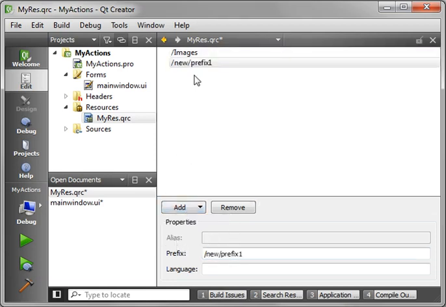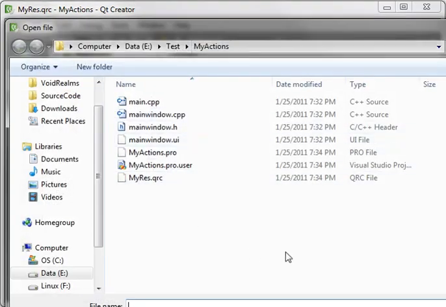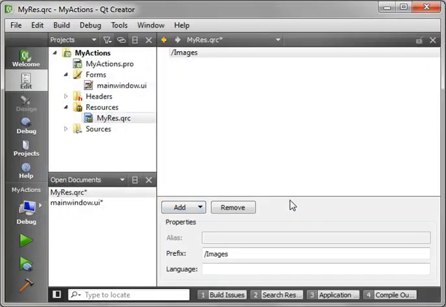And you can add as many prefixes as you want, but we're just going to keep this simple, leave it as images. And then you can add files. And when you do this, it pops open a file dialog, and you can add files. So let me pause this real quick, because admittedly I haven't had time to go hunt down some images. So I'm going to go grab a bunch of images, and I'll be right back. Alright, I got some files.